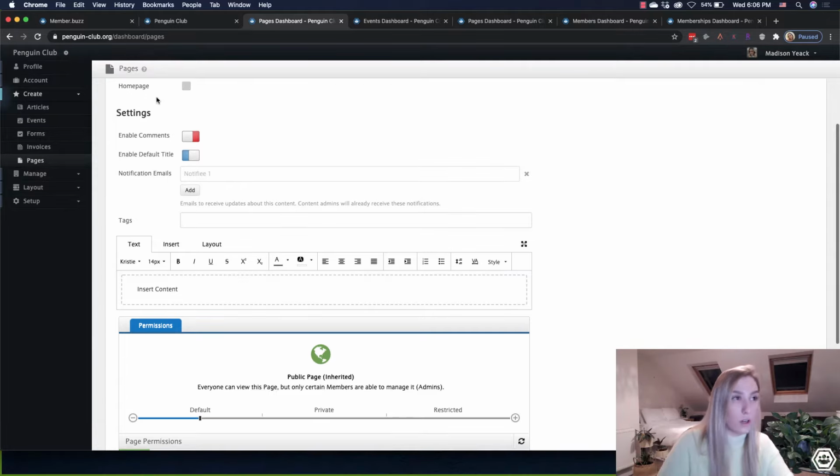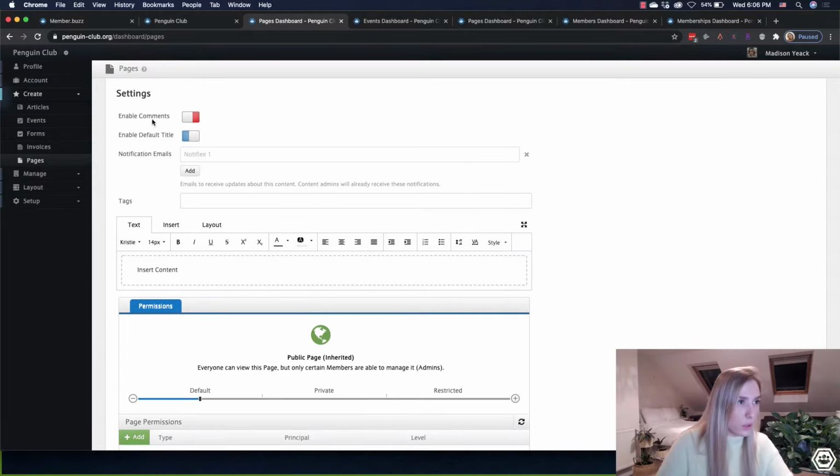Alright, it's not going to be the homepage. So we could enable comments so different team members could have a conversation, almost like a forum. I'm just going to keep them closed for now. We're going to turn off the default title, and we're going to tag it as the football club. Tagging is actually really great because it allows you to organize your content in different ways.